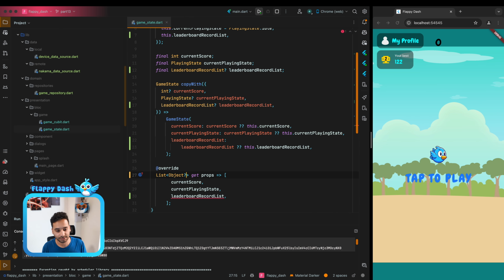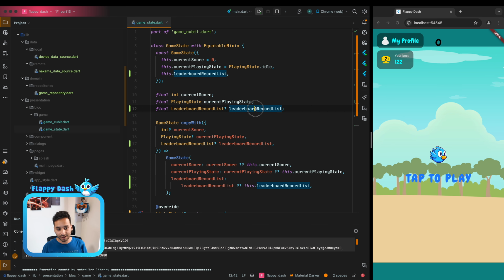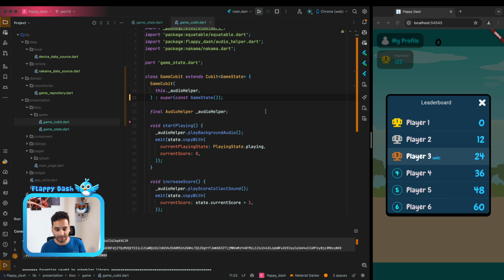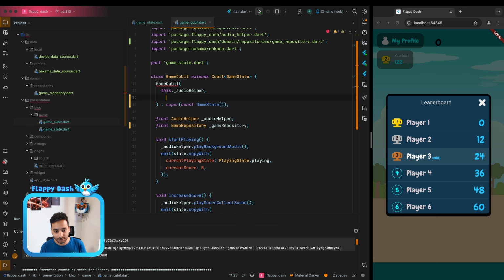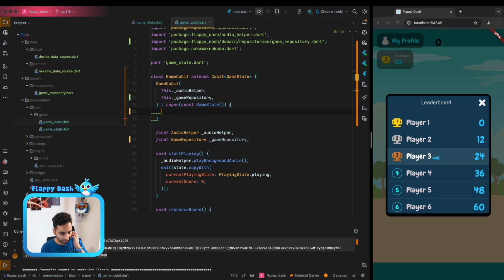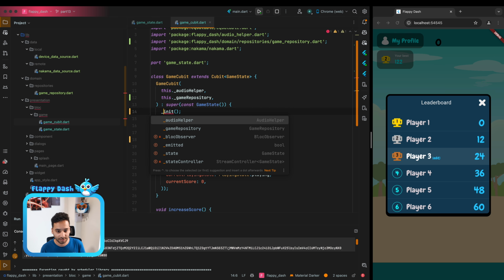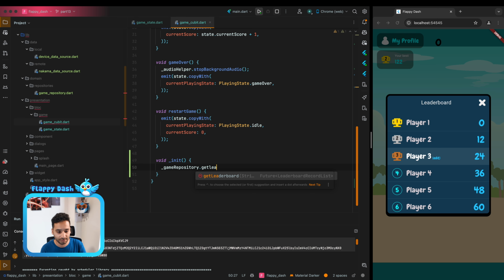And yeah, it can be a list of nullable objects. Now we can just load the leaderboard and put it inside the game state that we have. Then we are able to show it here. So let me open the game cubit, and we can have access to the game repository here. It's going to be in the constructor, and for example, we can have an init function. It is private. And we can just say gameRepository.getLeaderboard.